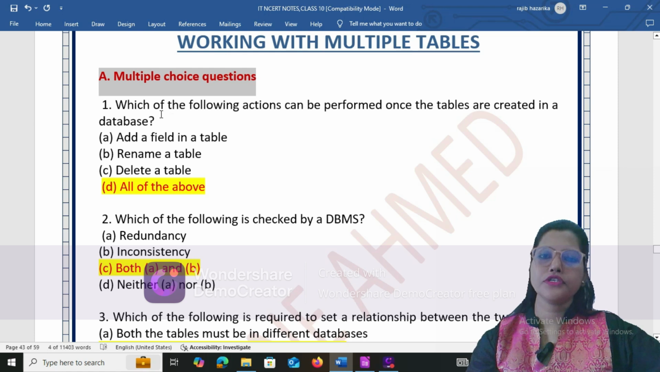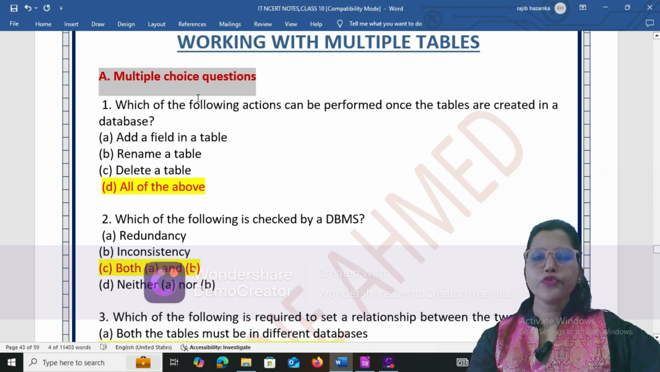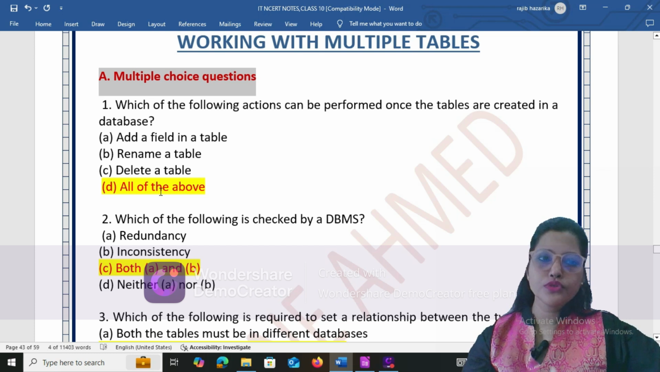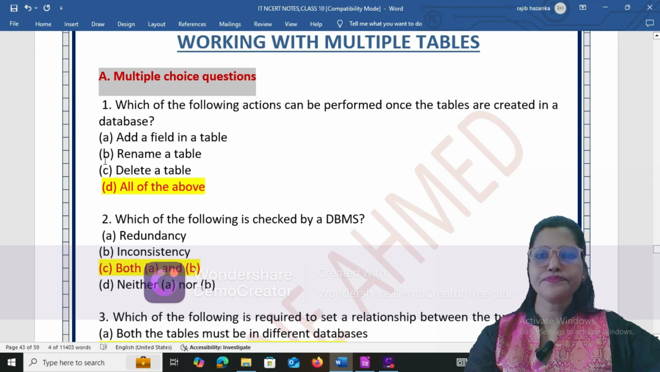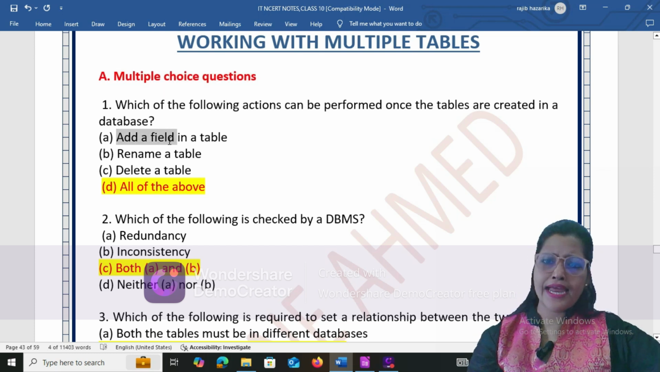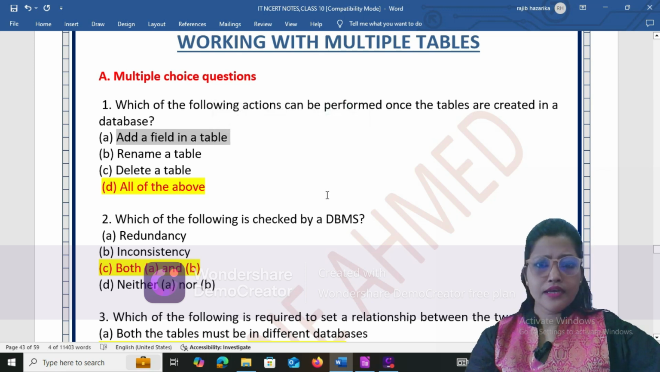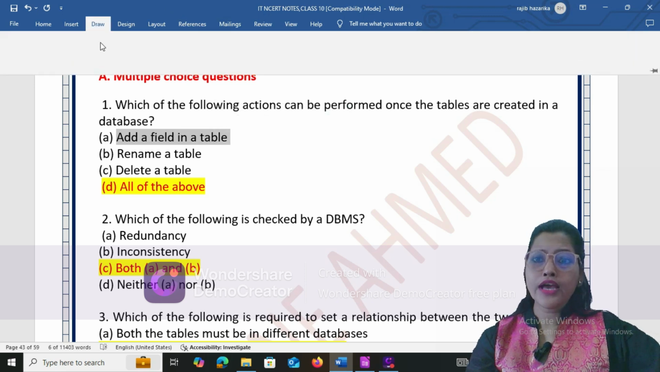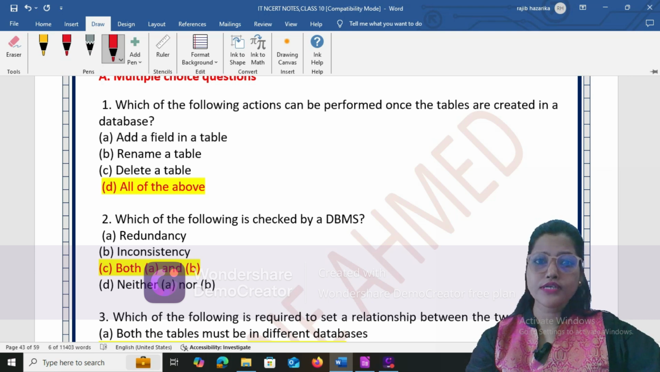So the first question, which of the following actions can be performed once the tables are created in database? Once the table is created, after creation of the database, you create the table, right? Once the table is created, what function, what performance we will do with that table? Okay, so we can add a field in a table. What do we have in a table? We have the fields in a table.